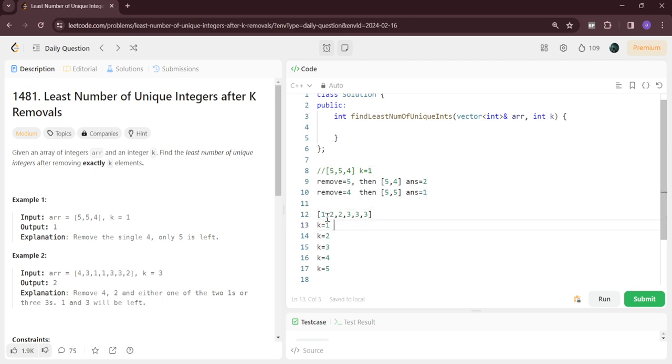Suppose I remove 1. Then the number of unique integers is going to be only 2, so the answer is going to be 2. Suppose I take out this particular 2. Then the unique integers are 1, 2, and 3, so the answer is going to be 3. And if I remove 3, then the unique integers are 1, 2, 3, so the answer is going to be 3. So out of these cases, if I remove 1, then we get the required answer.